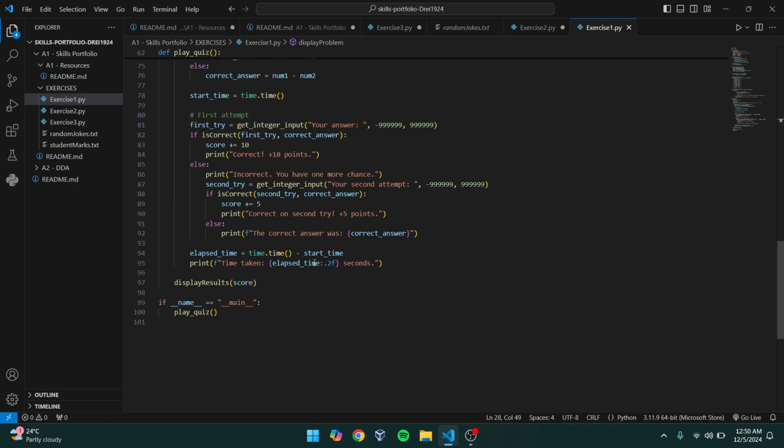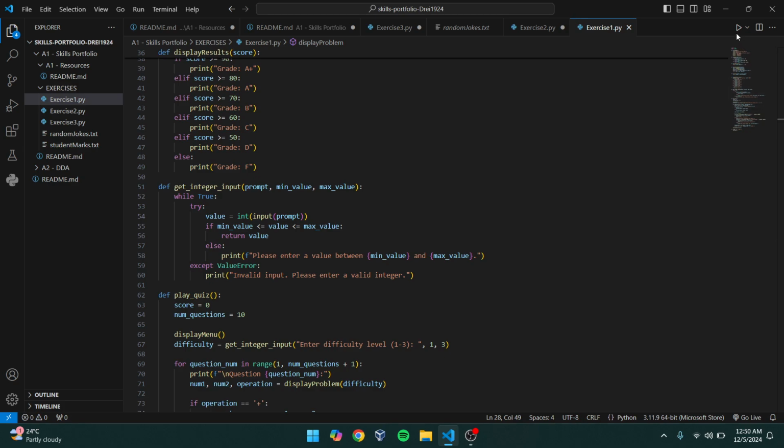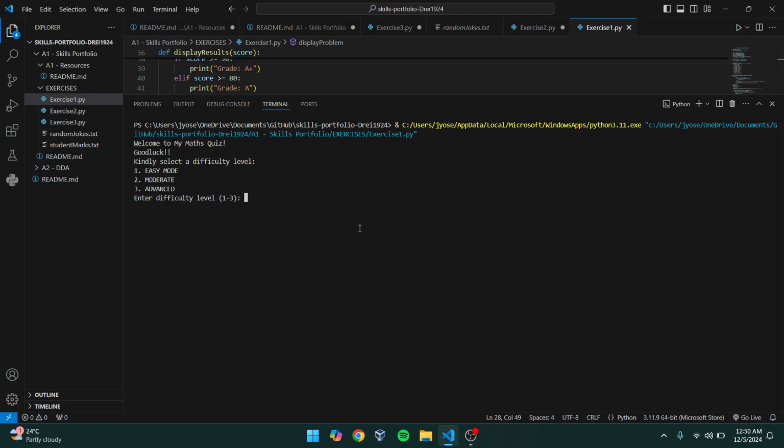Now, let me show an example of how this works. This is the display menu from earlier. The program will ask you to select a difficulty level: easy mode, moderate, or advanced. Choose one for easy, two for moderate, or three for advanced. Example, one. I choose easy mode. Now, if you answer incorrectly, it will show incorrect.